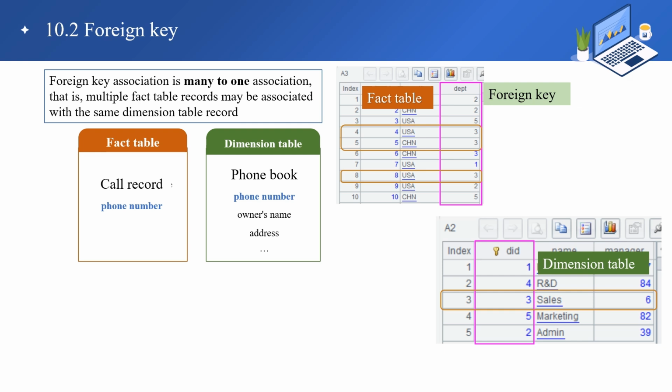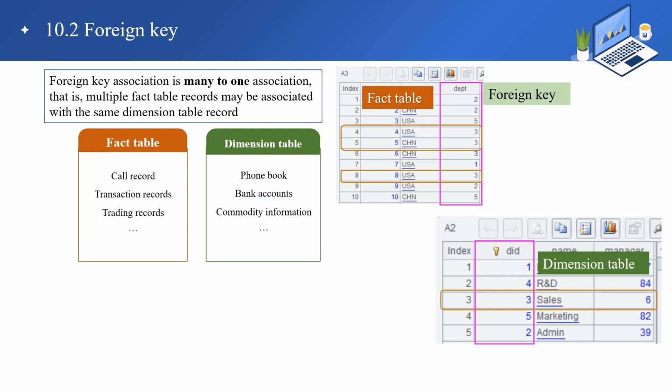The phone number is the primary key of the phone book. The phone number in the call record is the foreign key pointing to the phone book. The phone book is the dimension table of call record, and call record is the fact table. In the calculations of call records, it is often possible to use information related to phone numbers, such as querying the number of calls made in Beijing, which uses foreign keys to find the fields of associated records. There are also others, such as bank accounts and bank transaction records, commodity information, and trading records. It is very common to use dimension table information in the operations of fact table.